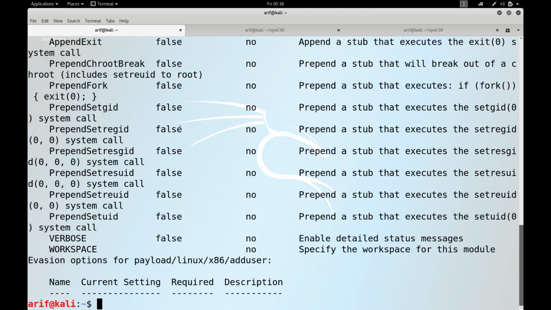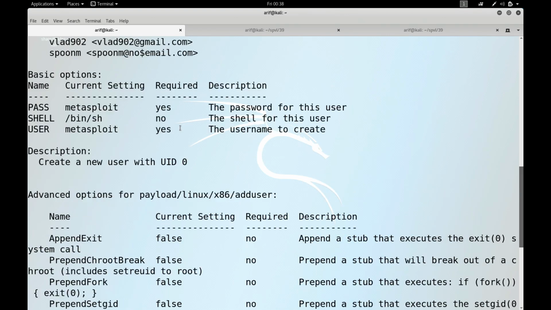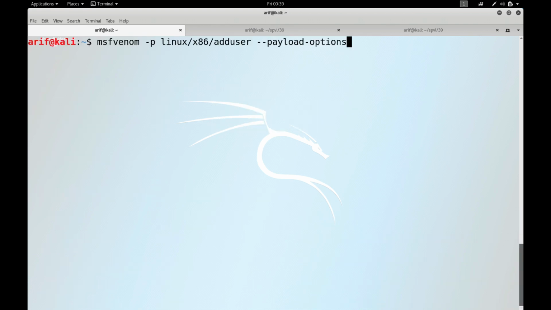So this will display the options for this particular payload, and these are the options. There are some basic options and some advanced. Of the basic options, two are required, that is PASS and USER, the password and the username. The current settings are both set to metasploit. So the username is metasploit and the password is also metasploit. Let me clear the screen and actually do that for you.